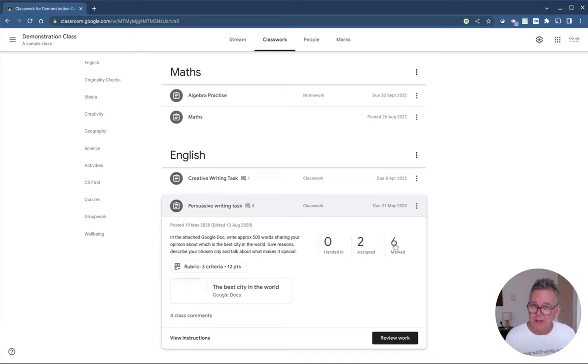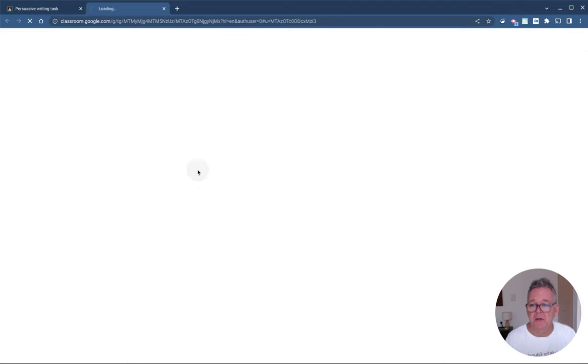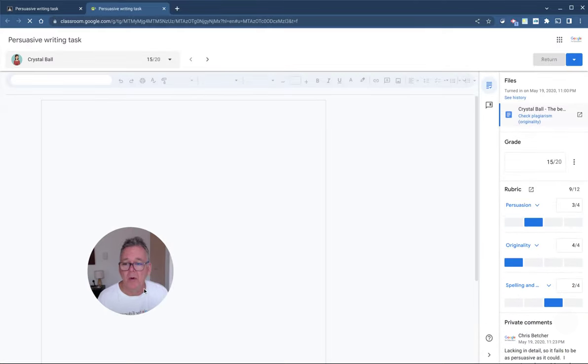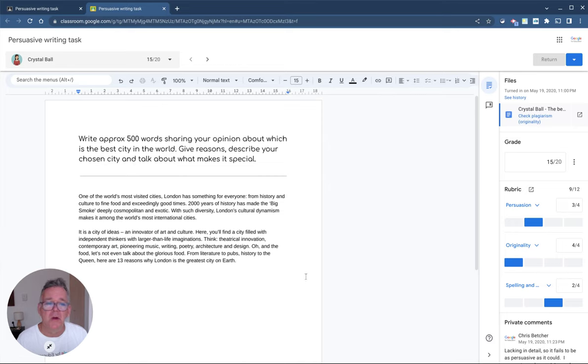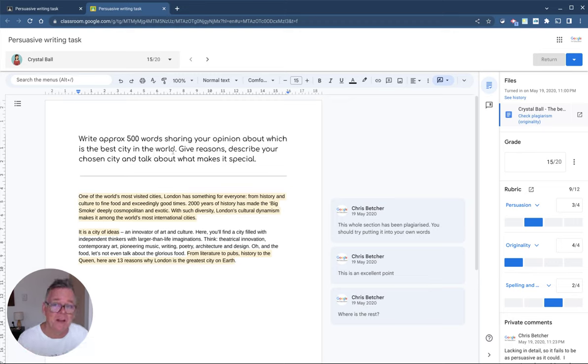Now, I have graded these students and marked them already, but we can still look at it. So let's pop in here, click on the number six, and you'll see these are the six students who have done this task. Now, let's just pick on this student here, Crystal. So I click on her name, and it opens up. And let me move myself out of the way here so you can see what's going on. So you can see that the task was to write a short written response, sharing their reasons for which city they think is the best city in the world and why. And up in the top corner here, you'll notice that it says check plagiarism, check for originality.